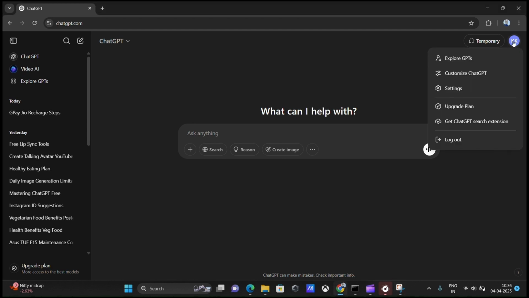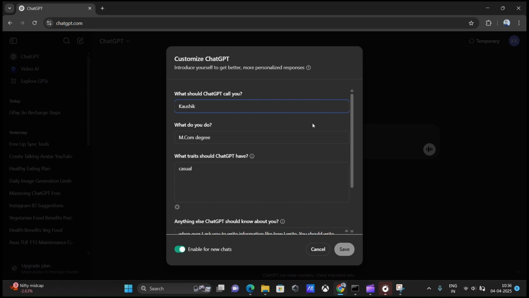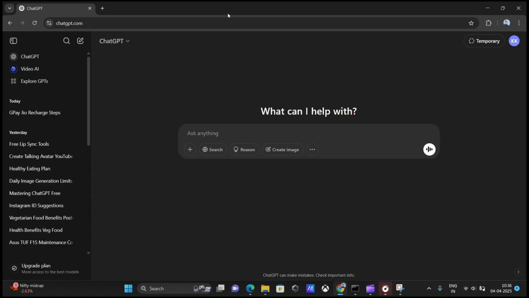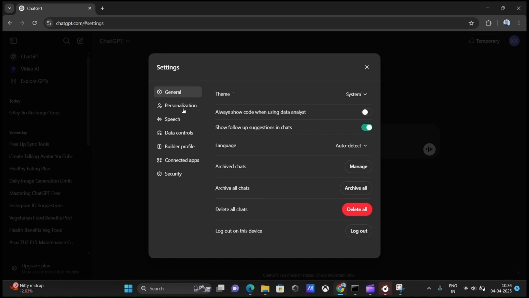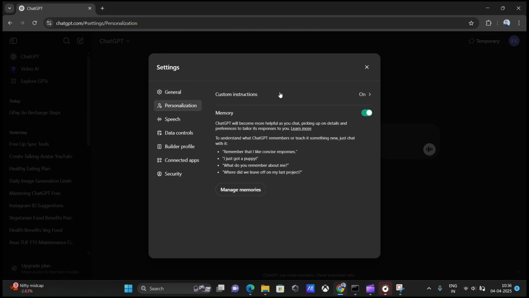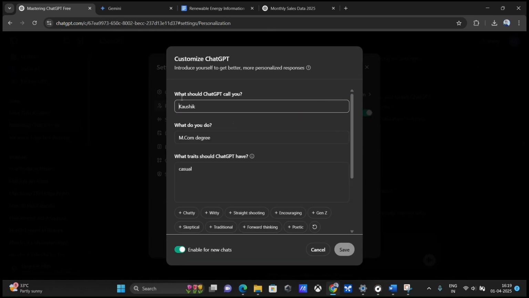Click it to open a drop-down menu and select Settings or Customize GPT if available directly. If not, go to the Settings menu, find the Personalization section. In that, open Custom Instructions. This feature allows you to tell ChatGPT exactly how you'd like it to behave and what details it should remember about you. Step 2. Fill out the custom instructions fields.